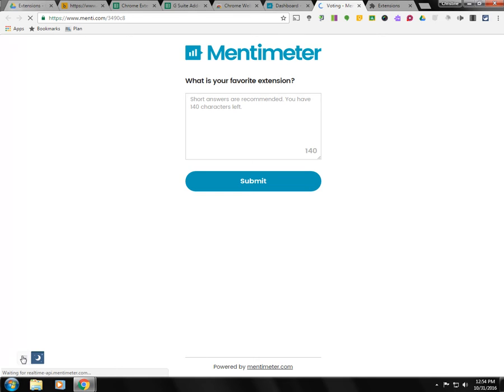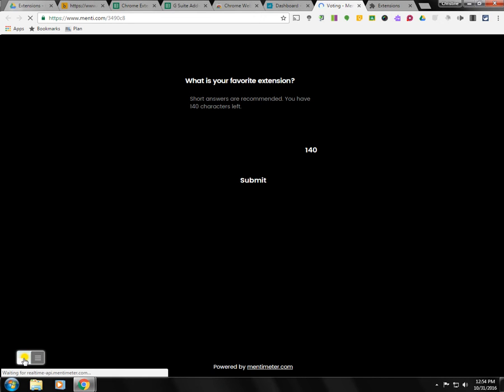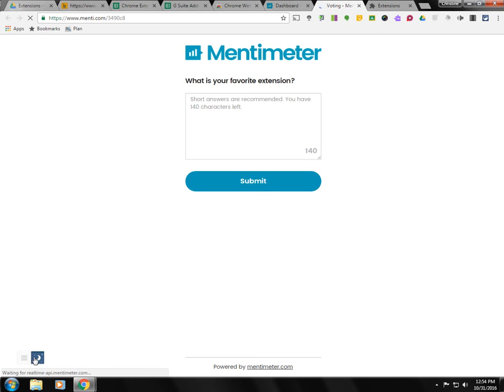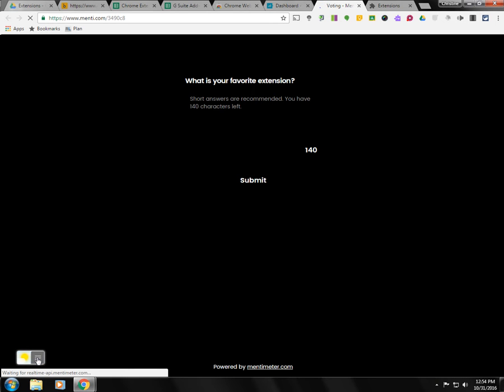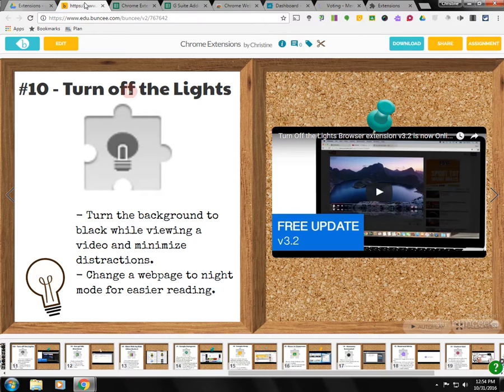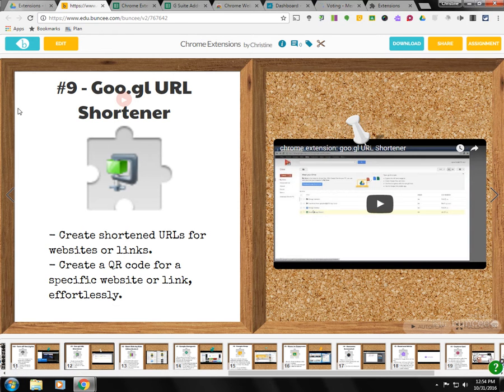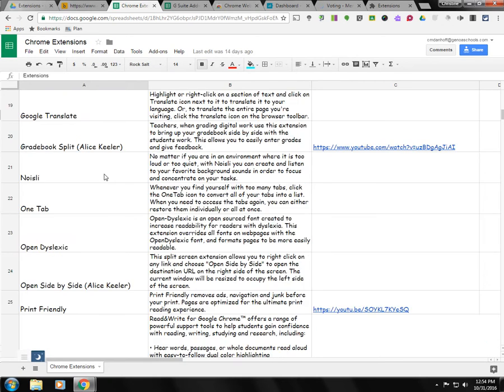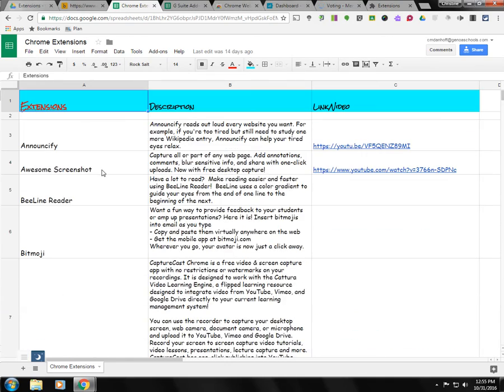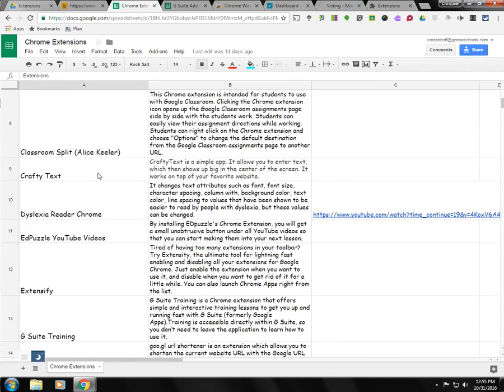If I turn that to night, you notice it made my background black and changed the text to white. The only thing that's a little bit tricky here is you couldn't see that text box there. I knew it was there, so I clicked, but it's a very easy way to turn it off and on, so it might help those students focus a little bit better. So that is called Turn Off the Lights. There's a video here too, so if you want to see how it will work. All of these extensions that I'm showing you are also listed within this extension spreadsheet that we would love to have you add to. So check those out from there too.